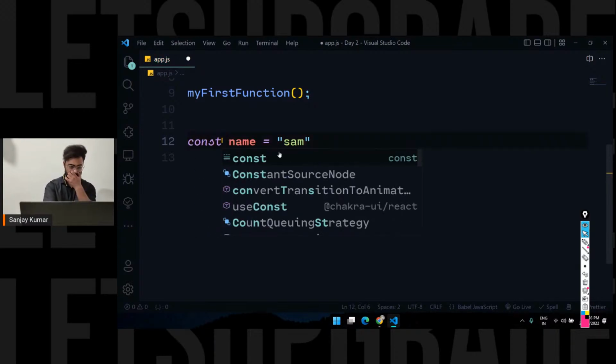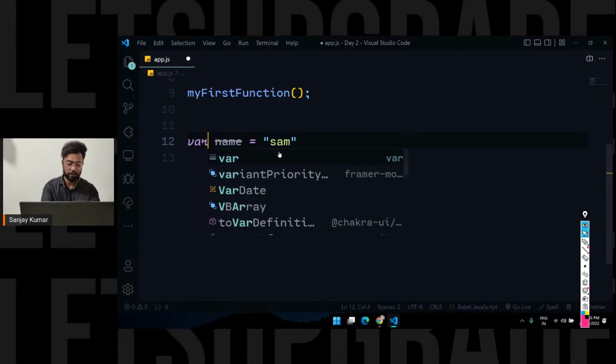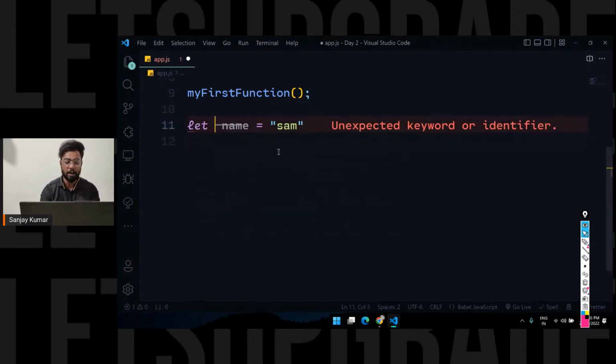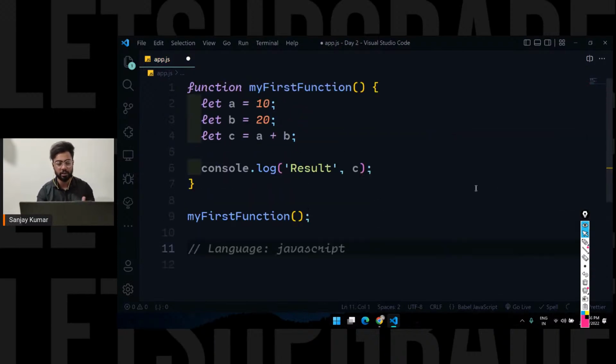So I'm just using let and const, and you should also try not to use var here. And what is the reason behind why you cannot use var? It's part of some advanced JavaScript stuff, so I will try to cover that in this session.